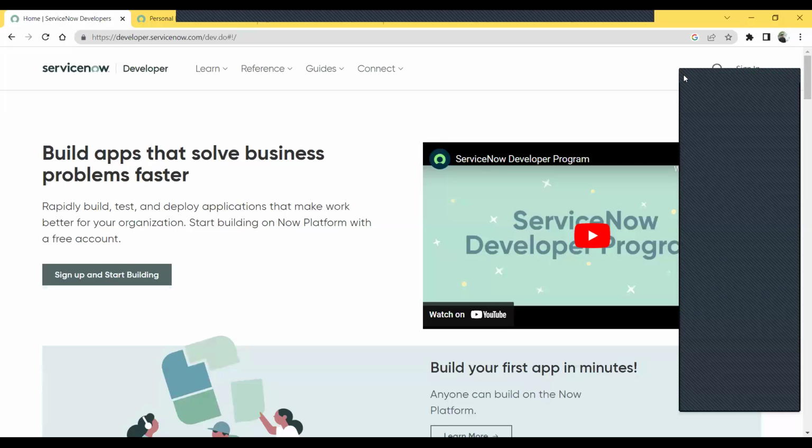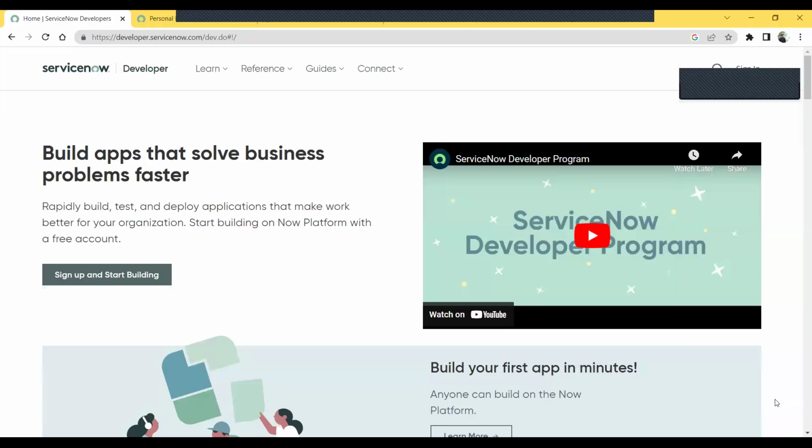Okay. Thanks for joining today's session. So this is our first day class, and today we are going to discuss how to create the personal developer instance. As I said in the previous class, we don't need to purchase anything to practice ServiceNow. ServiceNow is giving the instance free of cost.